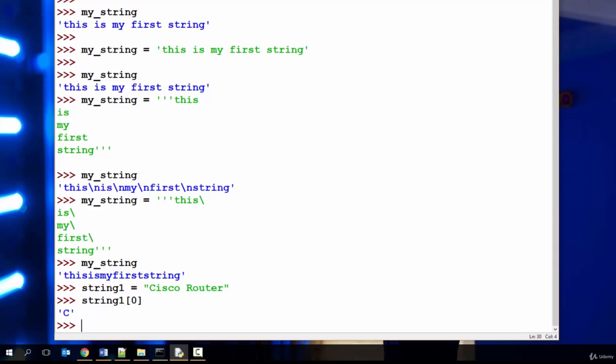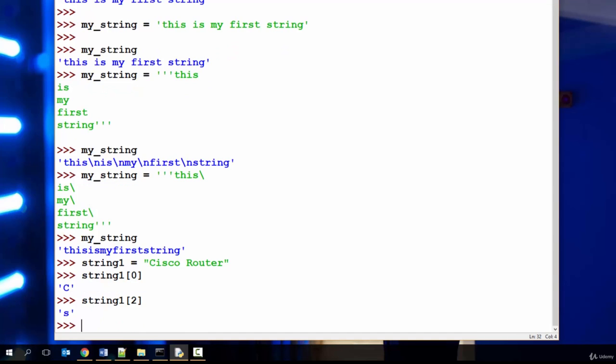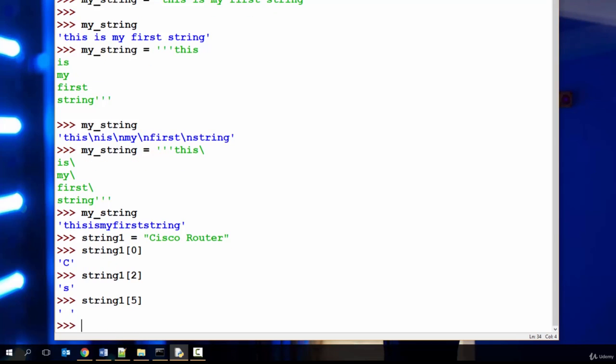Now let's find the third character of string1. What index should we use? Index 2, right? So string1 of 2 returns S, which is indeed the third character in our string. Now let's see the sixth element. We would need string1 of 5, right? So let's check this. Okay, that would be the space character in between the words Cisco and router. Yes, spaces count as characters too.